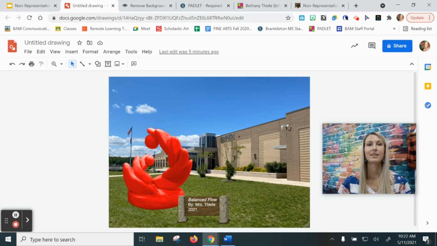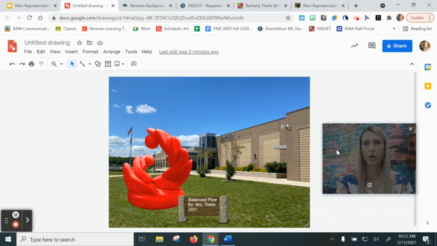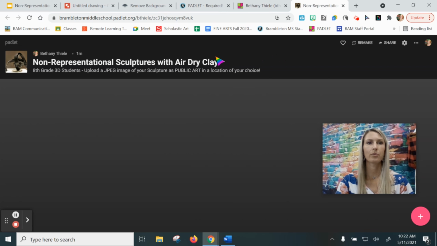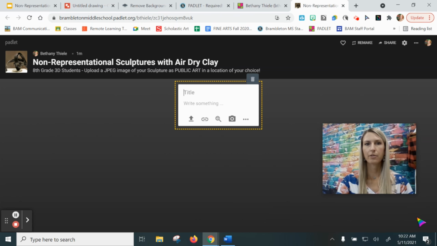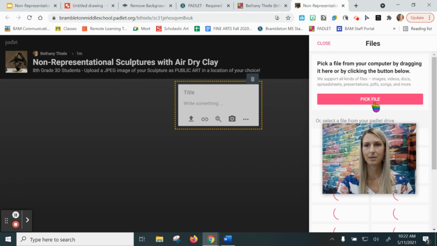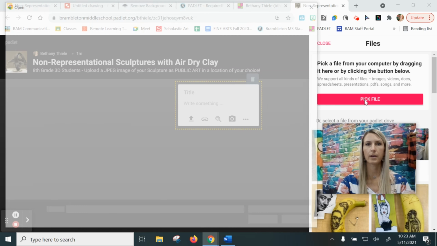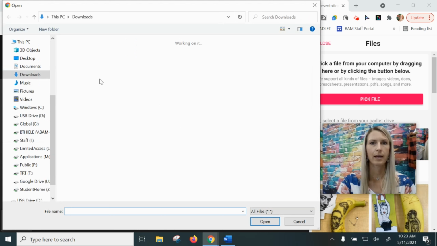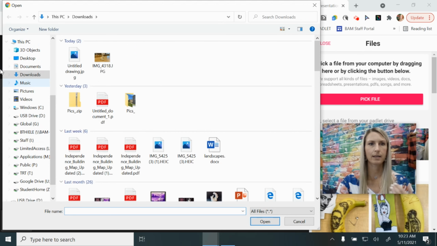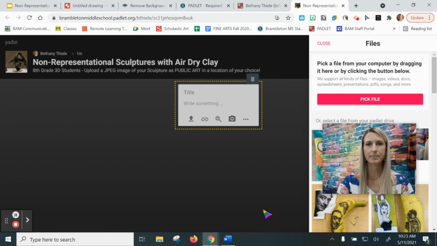Okay, to share your work, what I want you to do is go to the Padlet, click on the plus sign, and then you're going to upload the image that you just saved from Google Drawing. So before I even worry about title, I'm just going to click the up arrow because that's the important part. I'm going to pick a file, and this is going to open up the files on my computer. And I just recently downloaded the file of the Google Drawing, so I'm going to open that.